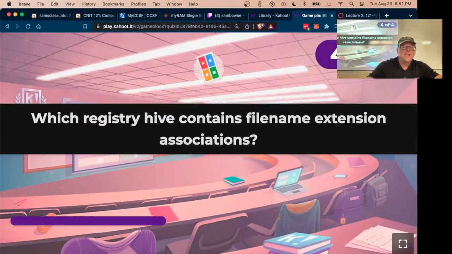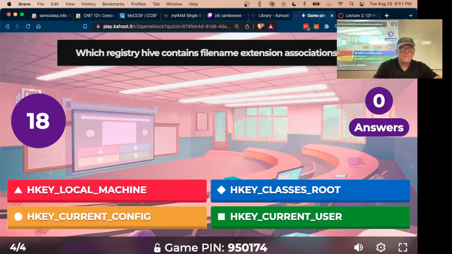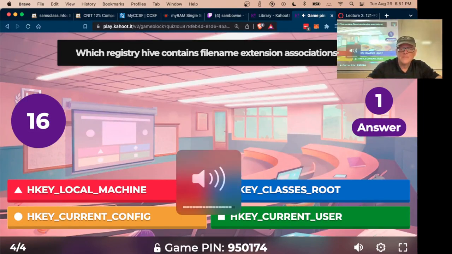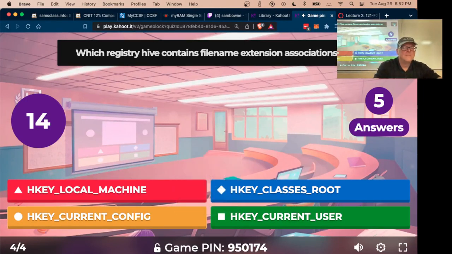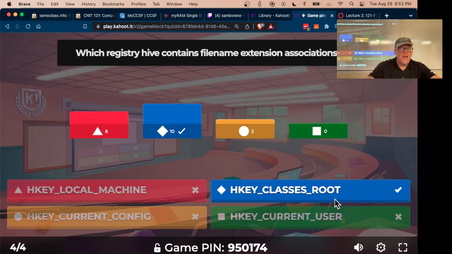All right, which hive contains file name extension associations? All right, that's HKEY classes root.